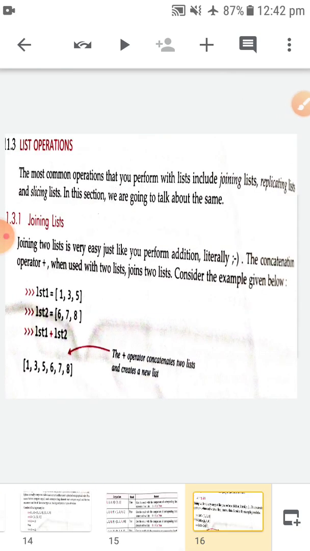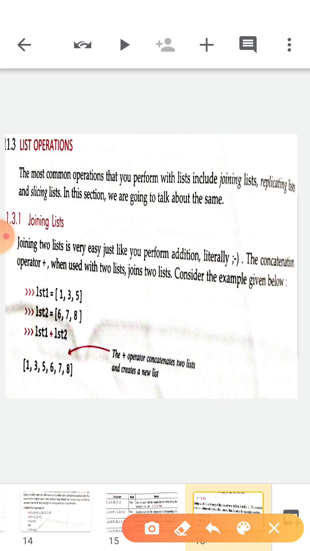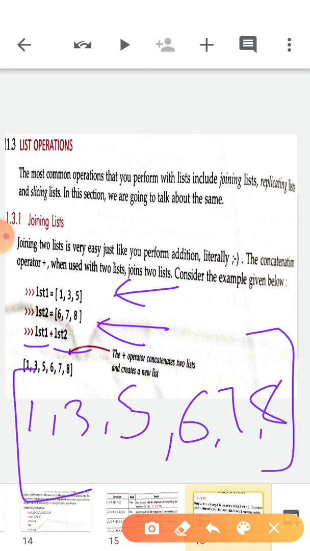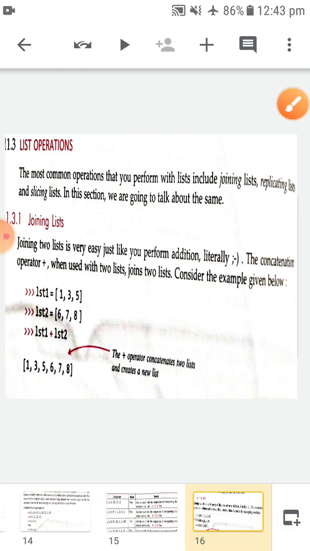Next is list operation. The most common operation that you perform with lists is joining lists. How can you exactly join the lists? Suppose you have list 1 and list 2. You have to join list 1 and list 2. It means you have to unite two different lists. So 1, 3, 5 is list 1 and 6, 7, 8 is list 2. Both come inside one list. This is called joining the list.